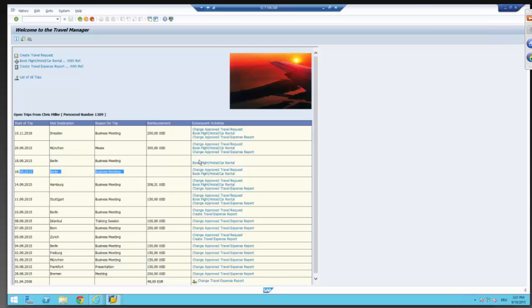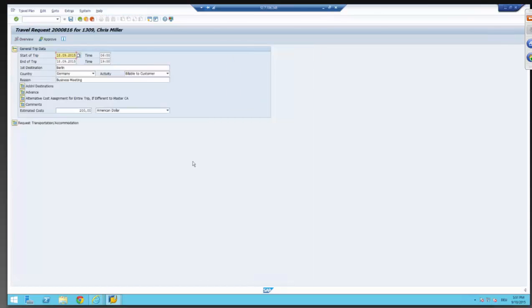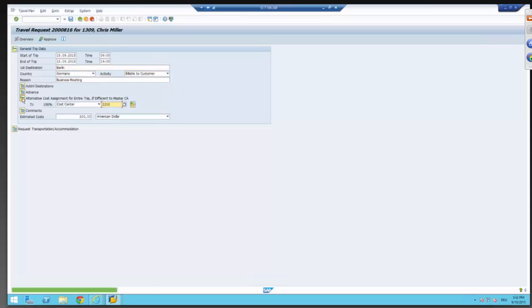And as you see here, this is the exact data I entered in the Nintex forms. So start, end of the trip, starting time, end time, destination, the country, the purpose, and the alternative cost assignment here on this cost center 2,200 and the estimated cost of $200 US. Yeah, so that's it basically.